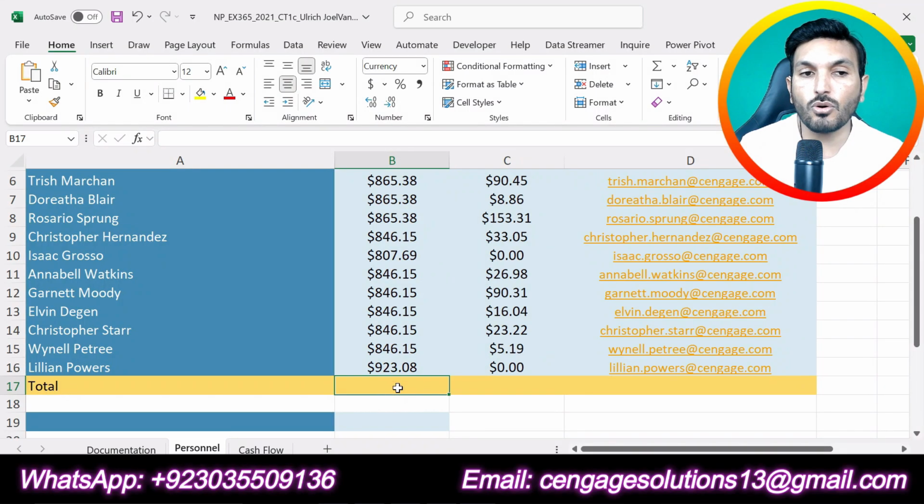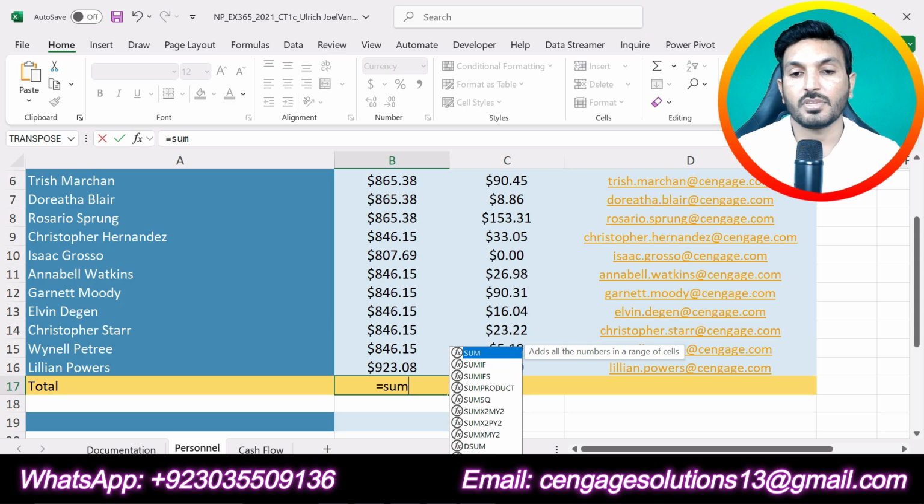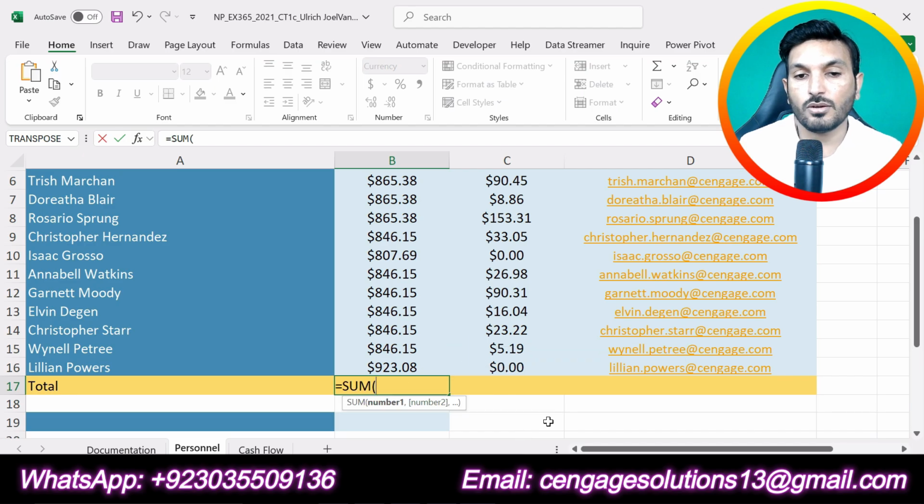So we will go under the final salary, that is cell B17, and now we are supposed to total the salaries. To total the salaries we will use the SUM function. So type equal sign and type SUM. Now you can see different SUM functions. So double click on the first one. Okay, now we have entered the SUM function.